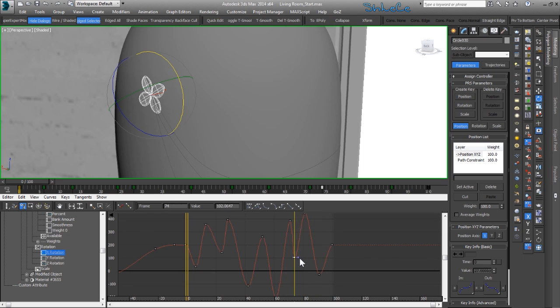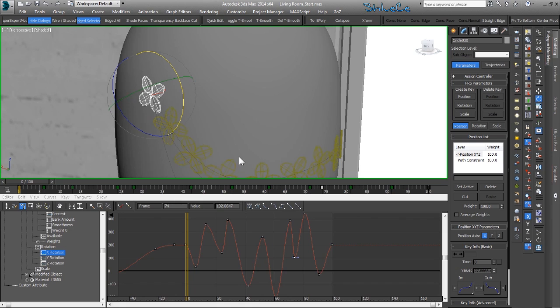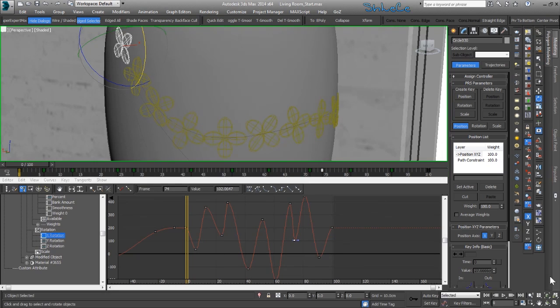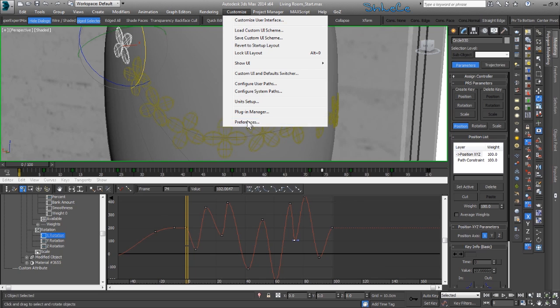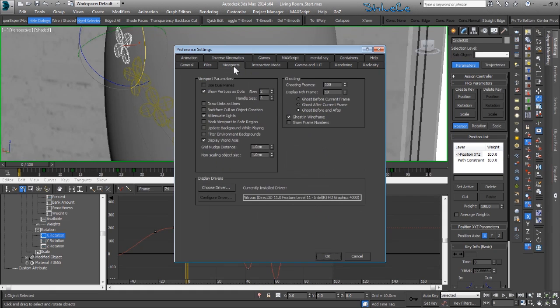Okay, this should be fine. Then I'm gonna go under views and show ghosting, so I can see the ghost of the animated object along the path. You could go to customize and preferences. Then here you can go under the viewports. Here are the options for the ghosting. I have set that one to be 100 and display every 10 frames. Basically that's it, and ghost before and after the selected or animated object.